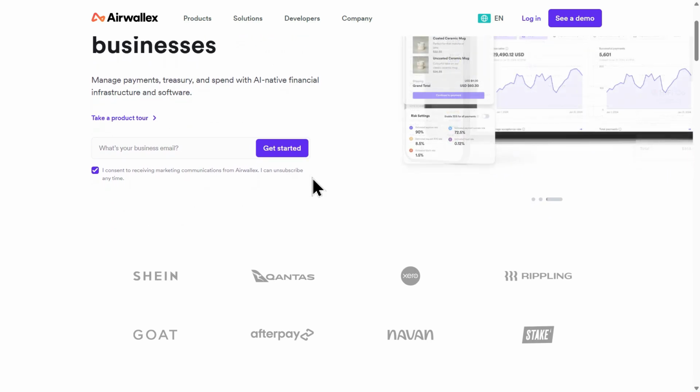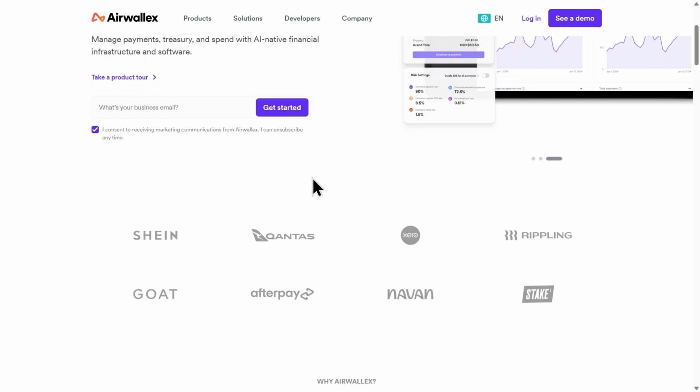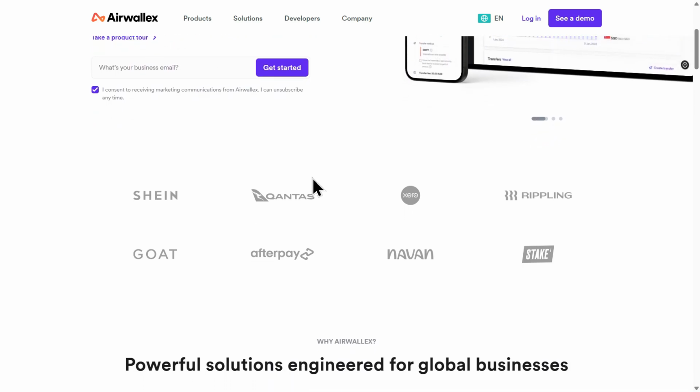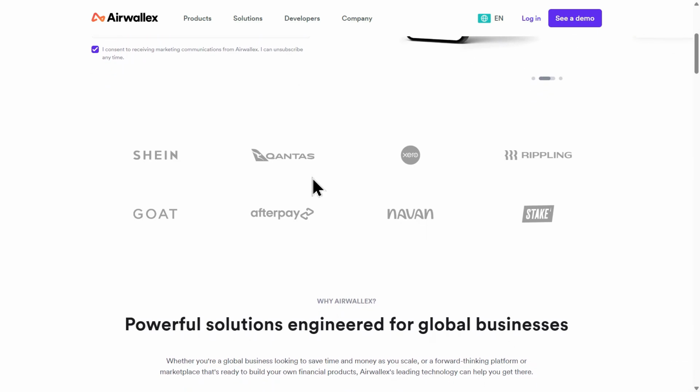Start by logging into your dashboard and completing the KYC verification. You'll need to upload your personal ID, like a passport or driver's license, along with your business documents, such as your company registration or incorporation certificate.